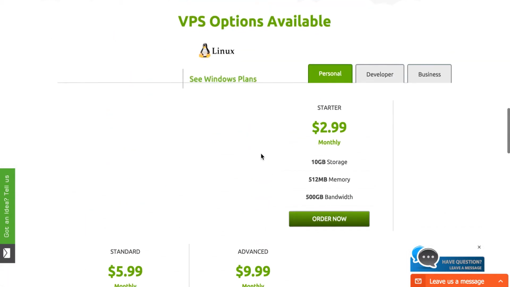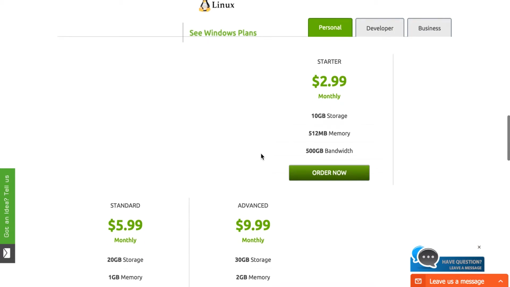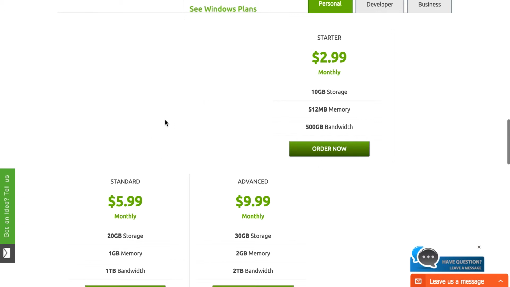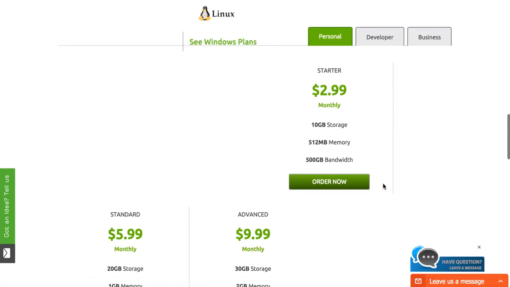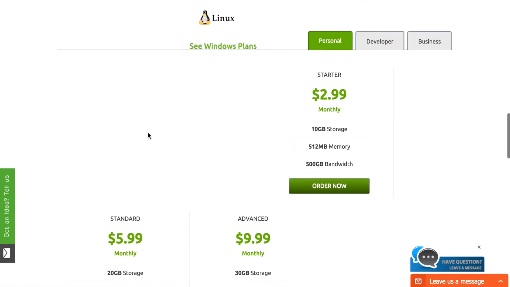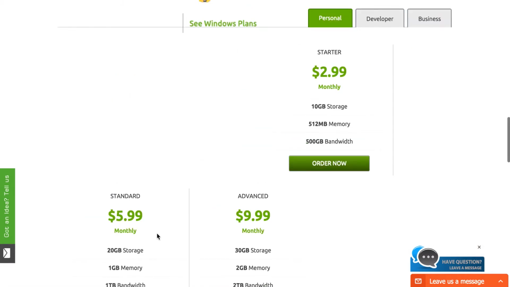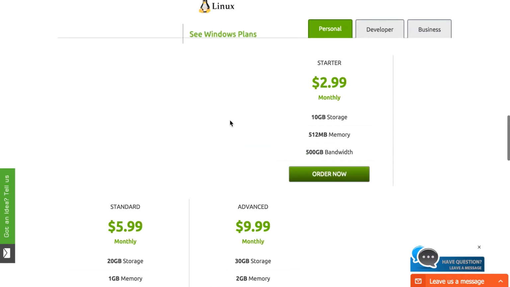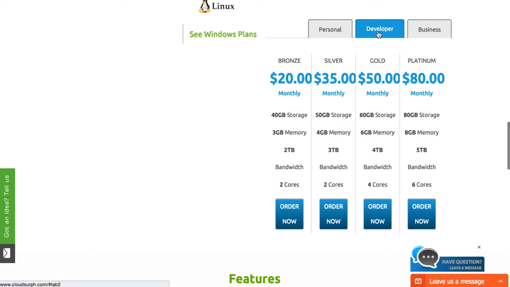The only thing I would also mention down here is I'm not sure how this is viewed on your screen, but on my screen I'm using the Chrome internet browser. It looks like the coding doesn't seem to be compatible for the Chrome browser because I'm thinking these two options, the standard and advanced, are meant to be up here next to the starter. I don't believe they're meant to be down here. It seems like that's just a glitch. Let's see.